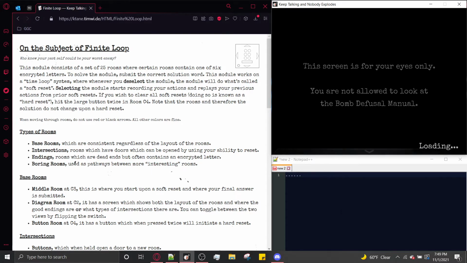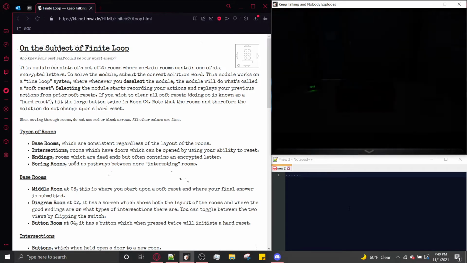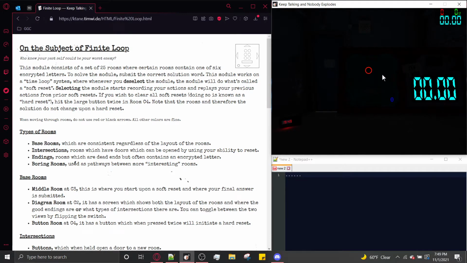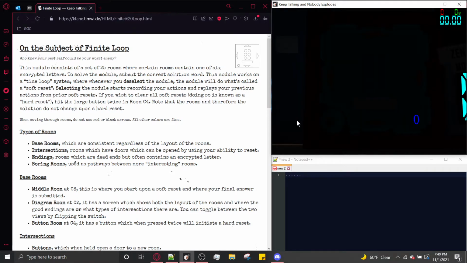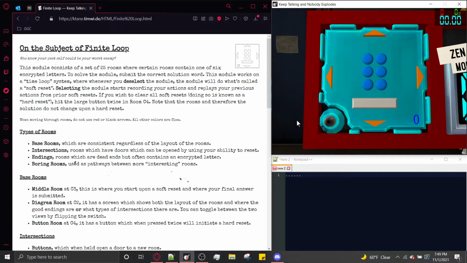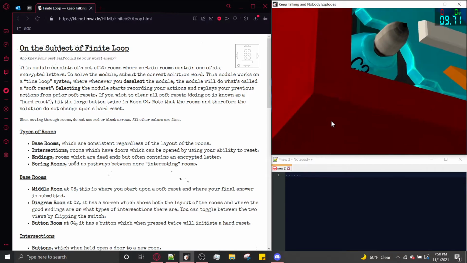This module does not require any edge work, so as soon as we get our bomb, we can begin. So here's Finite Loop. It consists of a braille display with a button below it, four directional arrows, and the status light in the bottom left corner with a coordinate on it.